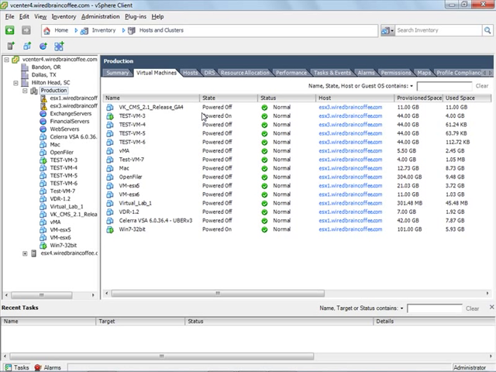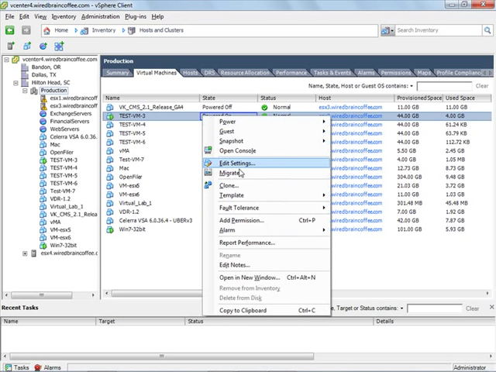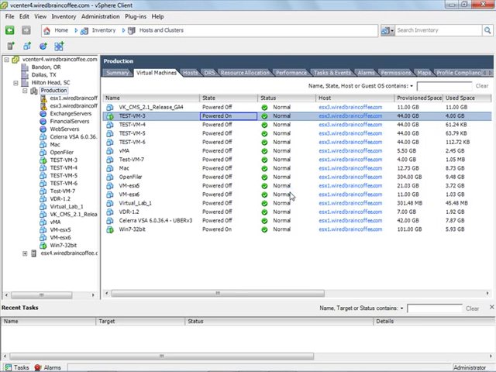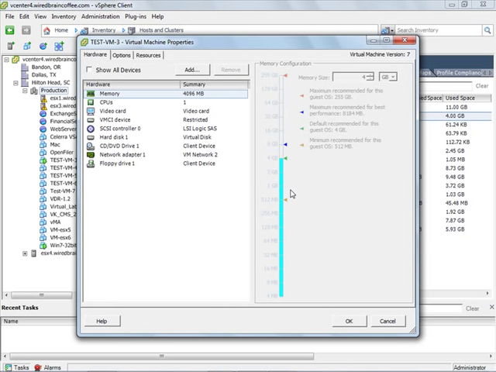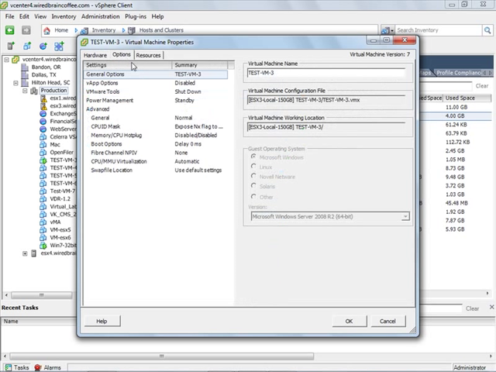I'll talk about proper guest virtual machine configuration, selecting the right operating system, what storage to use. I'll cover virtual machine guest memory and how to optimize it. How do you clean up a Windows virtual machine after a P2V conversion? And how do you enable things like hot add on a virtual machine?